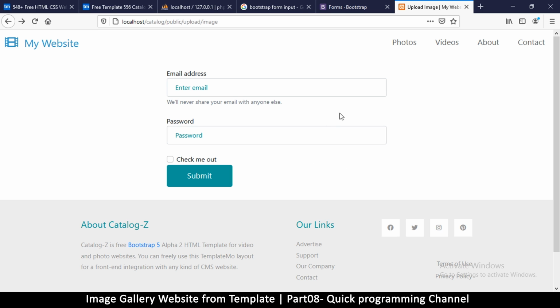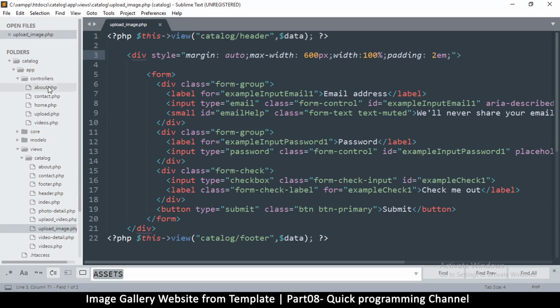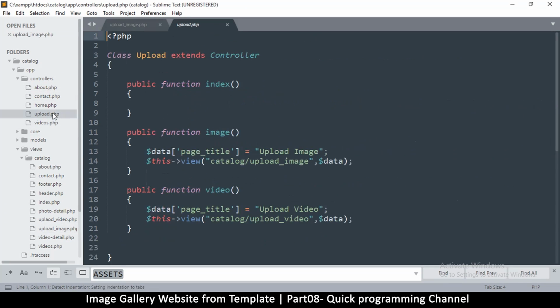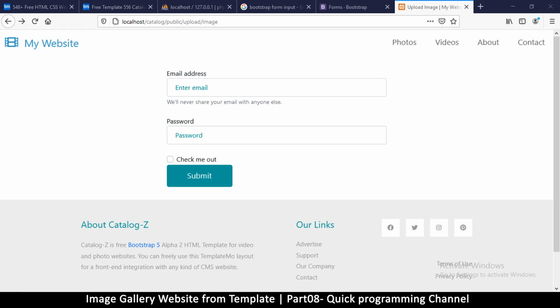So this is how you create new pages. You create a controller for the page. Okay, in this case we've created, not in the core but in here, we've created upload controller, and then you create some methods in here. So these methods each can have a different view for that same location. So in this case, the one method image is opening this page, upload image. The other one is uploading video. Okay, so now we can change this.